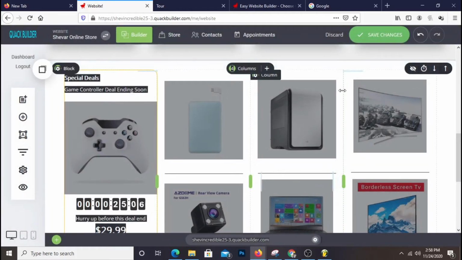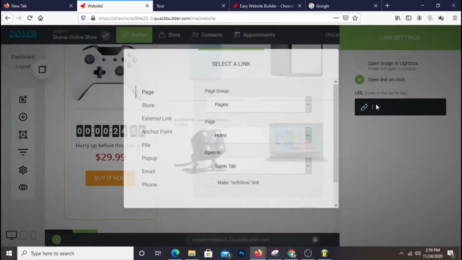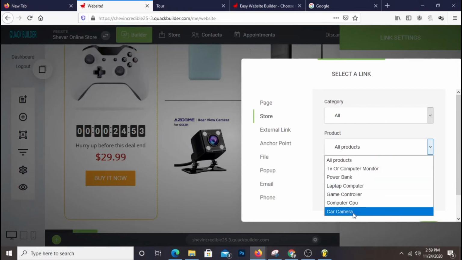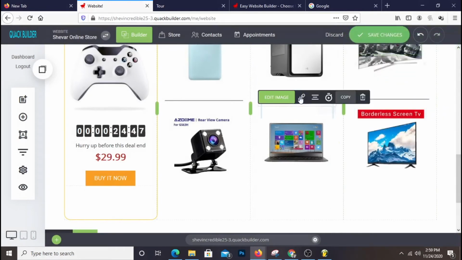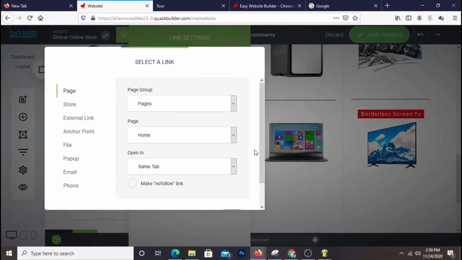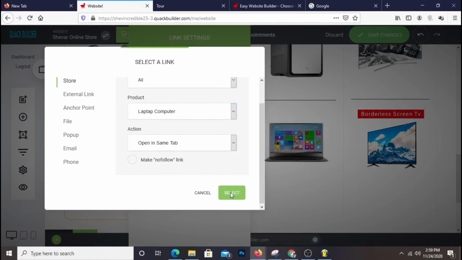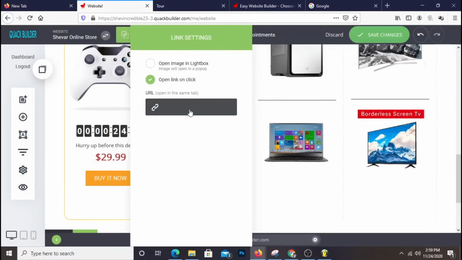Then I'm just gonna click that, and for this one, click that, click open the link, store, and then I'm just gonna choose car camera, because that's what I think I named that one. And this one, click that, and open the link, click store. It should be a laptop. I don't know if I did create a laptop. Yep, so laptop computers. And then for the last one, click that, do the same thing, guys.